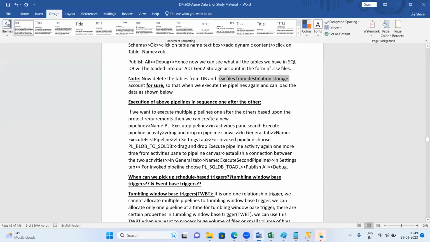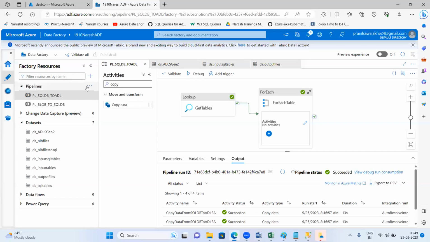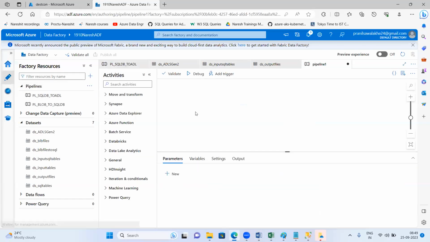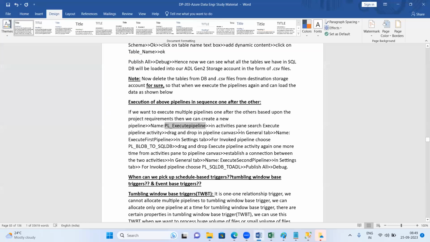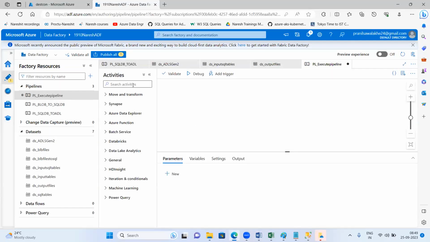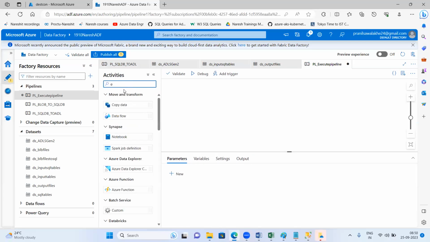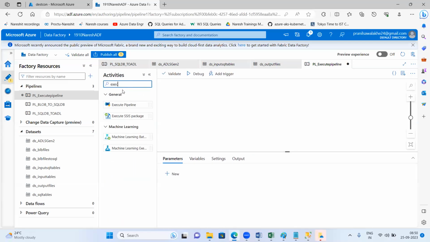If you want to execute multiple pipelines one after the other based upon the project requirement, then we can create a new pipeline. Name it PL execute pipeline. So I'll create a new pipeline, and I'll give the name as this one. And then in activities pane, search for execute pipeline activity. Execute pipeline activity. This one.